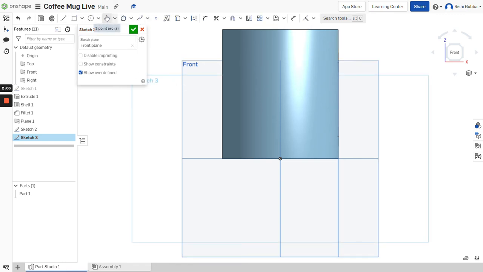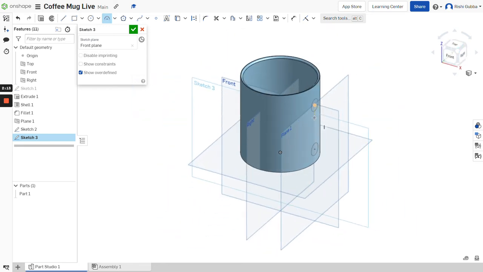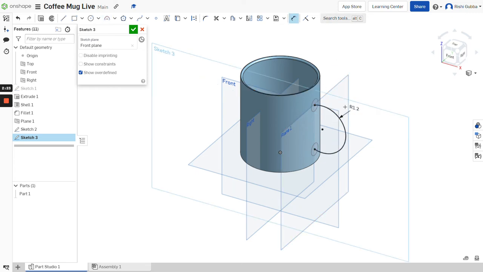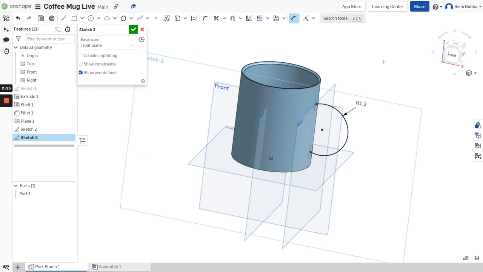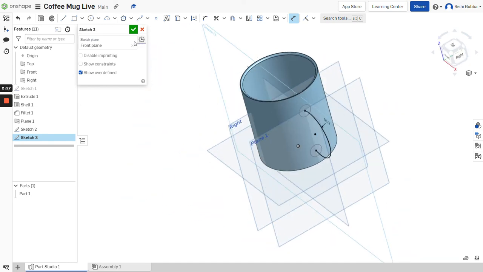Then click the three-point arc option, and if we just hover over here, we can see the circles we just made. We can also do this in a 3D view, so we're going to do that, and we're going to make it 1.2, and then we're going to make the dimension 1.2.